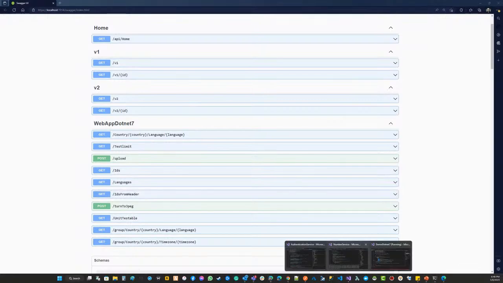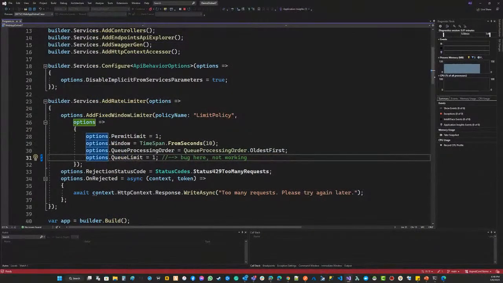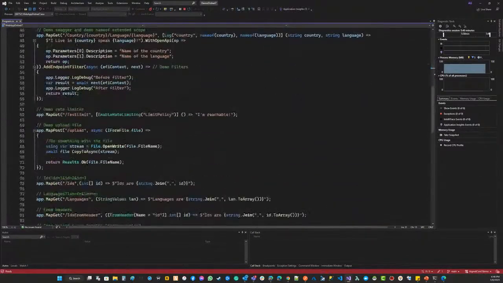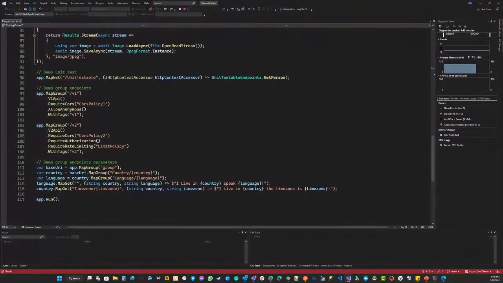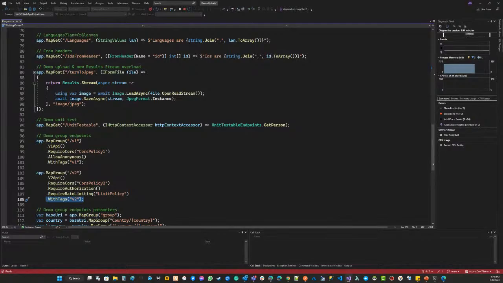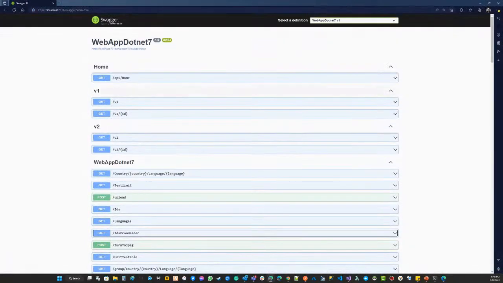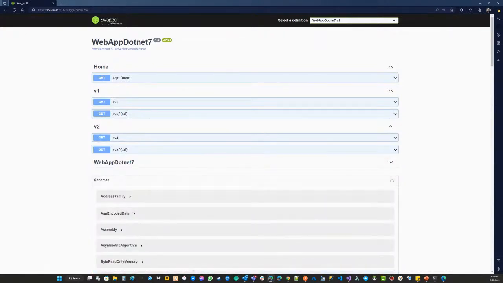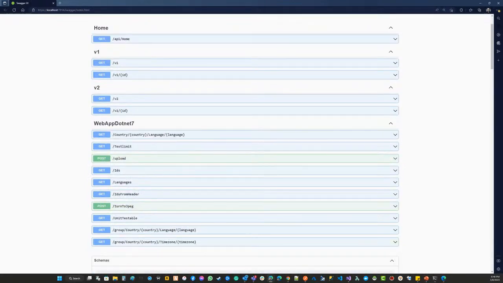Now you may be wondering why there is a V1, V2, and web app .NET 7. It's for the following reason: I have added my group endpoints with tags. If I add with tags V1 all my other endpoints, they will be included in that section, V1 and V2. By default, this is your project name. Okay. And yeah, unit testable.